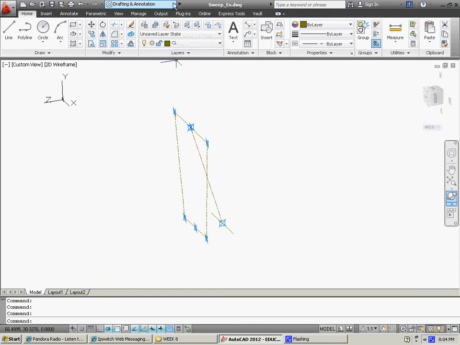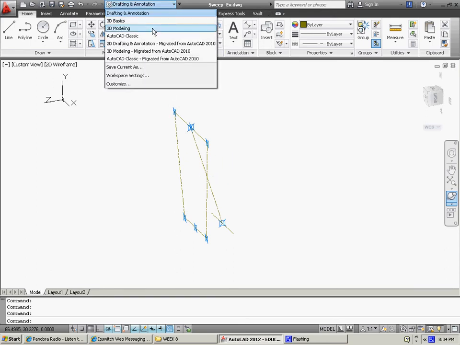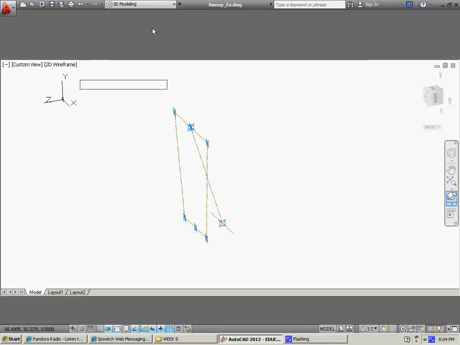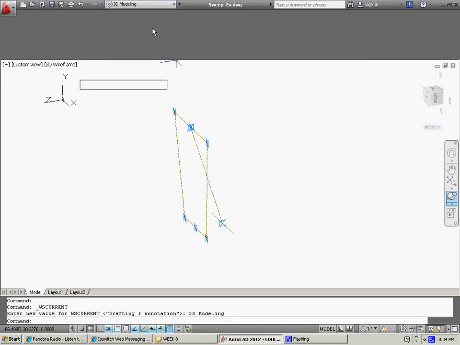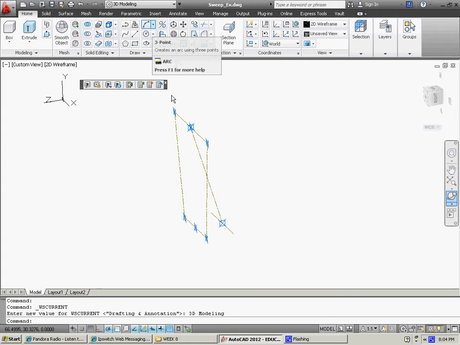I'm now going to change my toolbar from drafting and annotation to 3D modeling. This gives me a lot more options. It also gives me a readily available icon for the 3D polyline. And AutoCAD is going to do some shifting here, some changing. Now we see that our tool ribbon is very different. There are other tools that we were not able to see readily before.